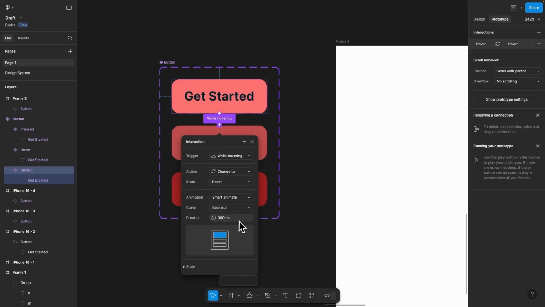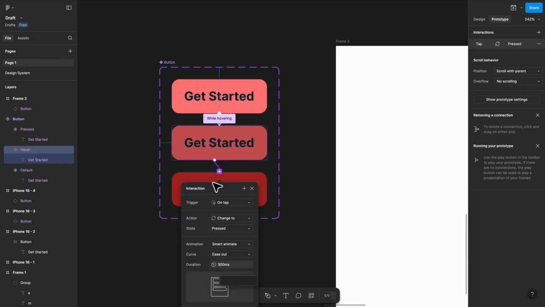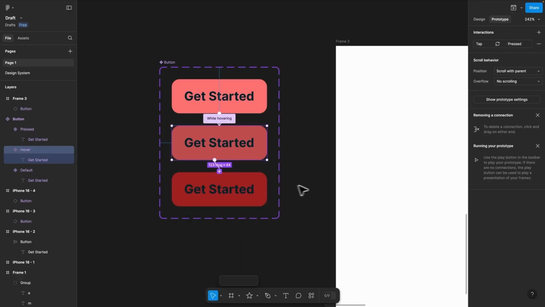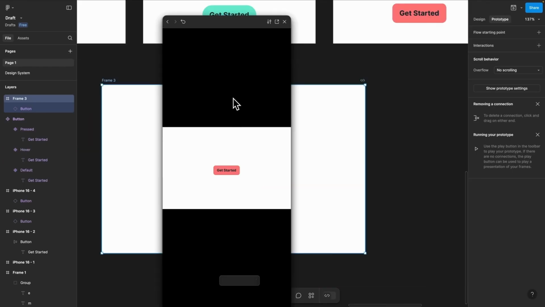I'm going to leave it as is, and then I'm going to select this hover variant and just connect it to our pressed variant, and this time the trigger is going to be on tap like that, and it should be smart animate. Nice. And now I'm going to select this frame 3, hit shift and spacebar, and if I hover over this button, look what happens. You see, now it's interactive. Now if I click on it, we'll see the press button. Of course, we need to set the animation in a different way to make it work. However, I just wanted to show you how you can make your components interactive in Figma.